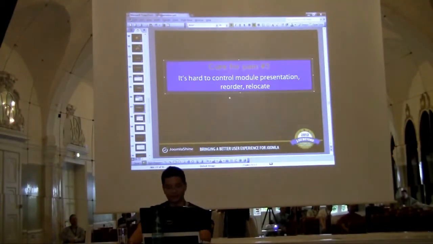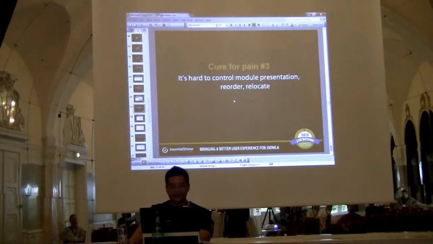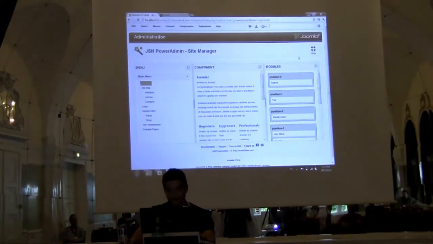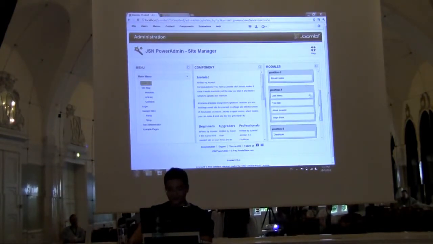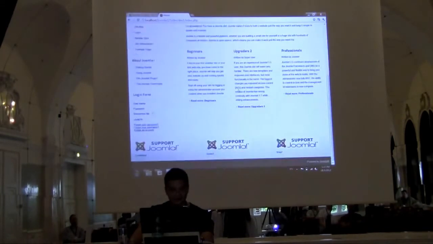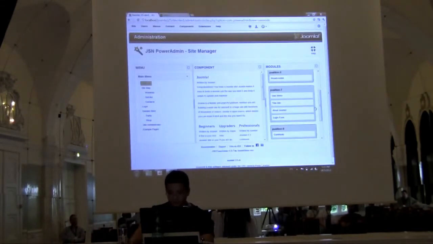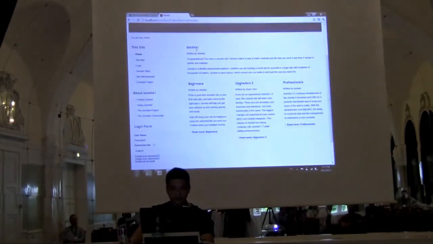Cure for pain number three. It's hard to control module presentation, to reorder them, to relocate them. Okay? Not anymore. With the third column, modules, you can now do a lot of actions. For example, let's move this module on the bottom of about us, about Joomla. Okay, just drag it. Here we go. Spinning, it's saved.